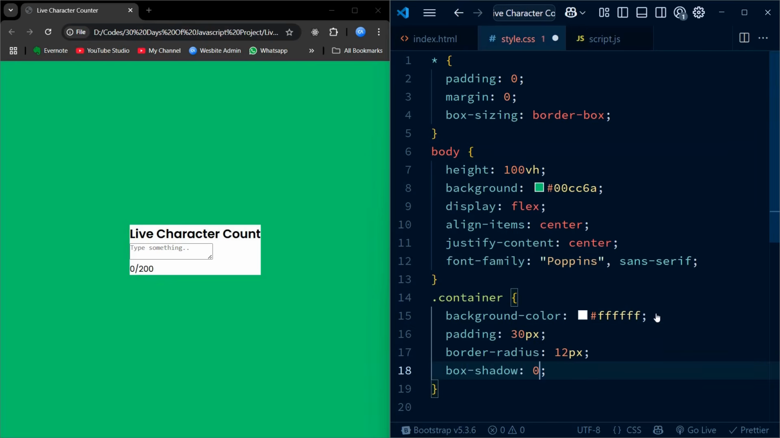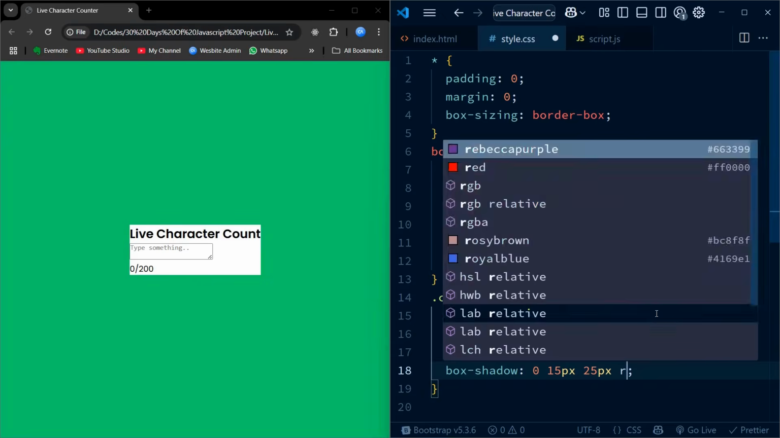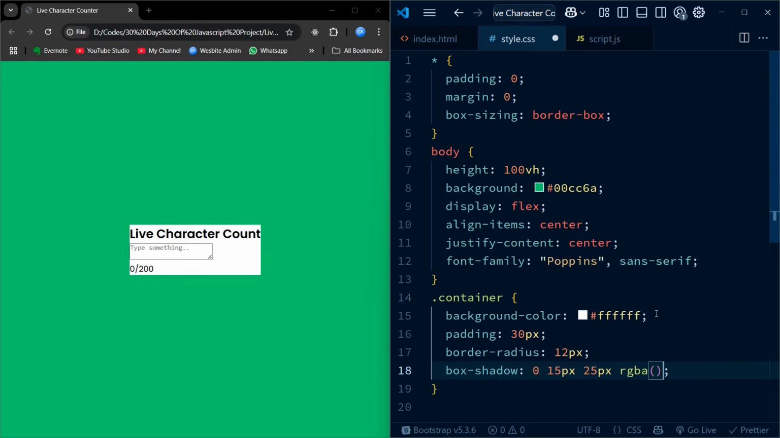The container itself has a clean white background with some generous padding, rounded corners and a subtle shadow to add depth. I also limit its maximum width to 400 pixels and center the text inside for a neat appearance.